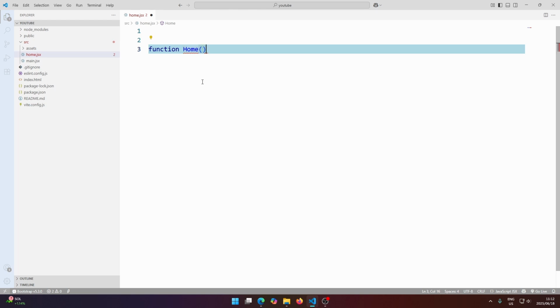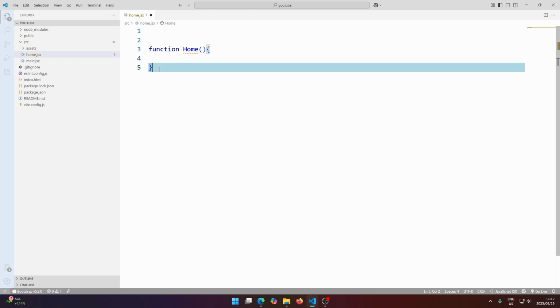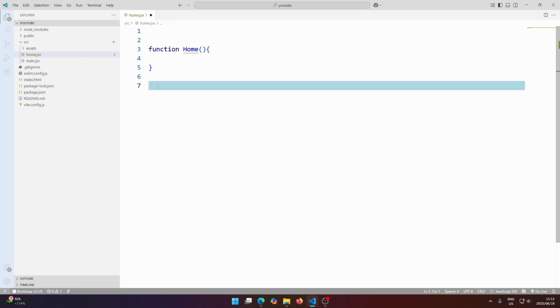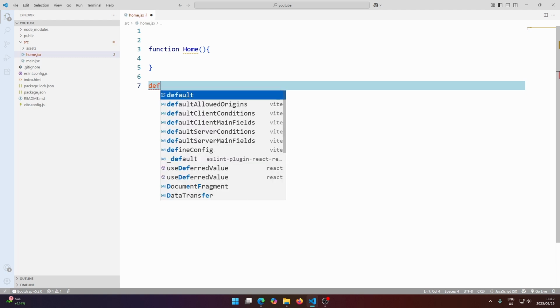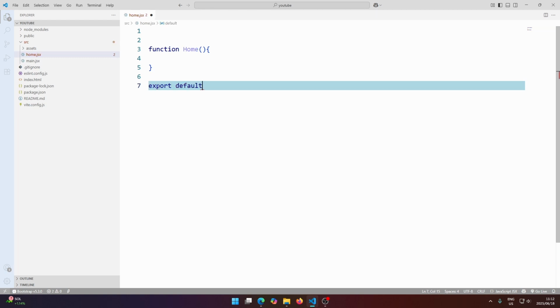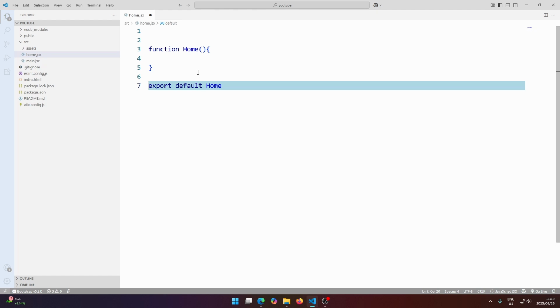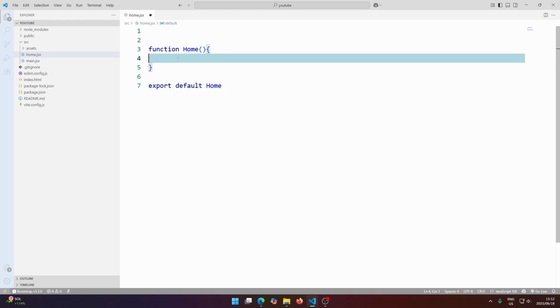It takes no parameters. And now we're putting our brackets here, our curly braces. And then at the bottom below that ending curly brace, we need to put export default, and then the name of the function we just created, home. Okay, so once you have this skeleton here, we can begin writing our code in here.